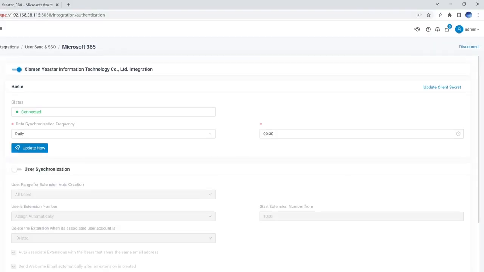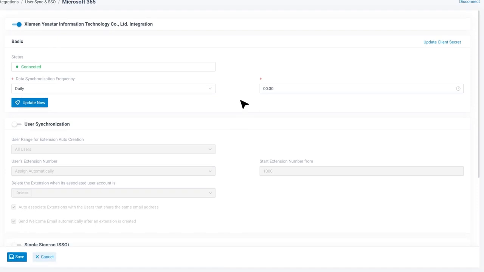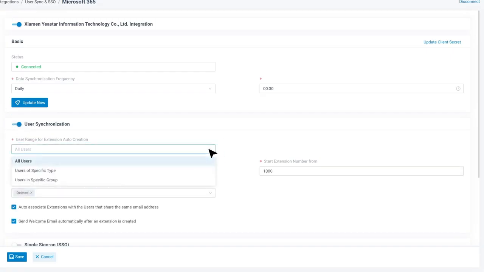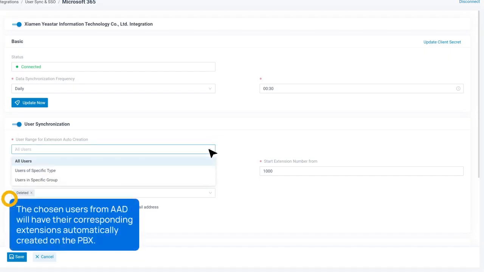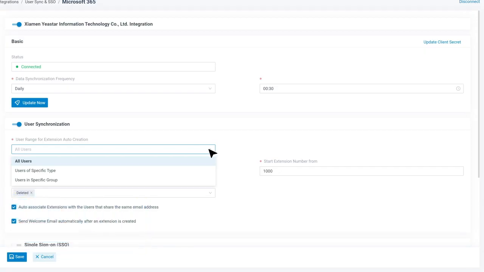After the integration, we can move on to set up the user synchronization. We move back to the user in SSO. Here we switch on the user synchronization. Then we can set the user range for extension auto creation. It means that the chosen user from Active Directory will have their corresponding extension automatically created on the PBX. So we need to specify who will be synced to the PBX.